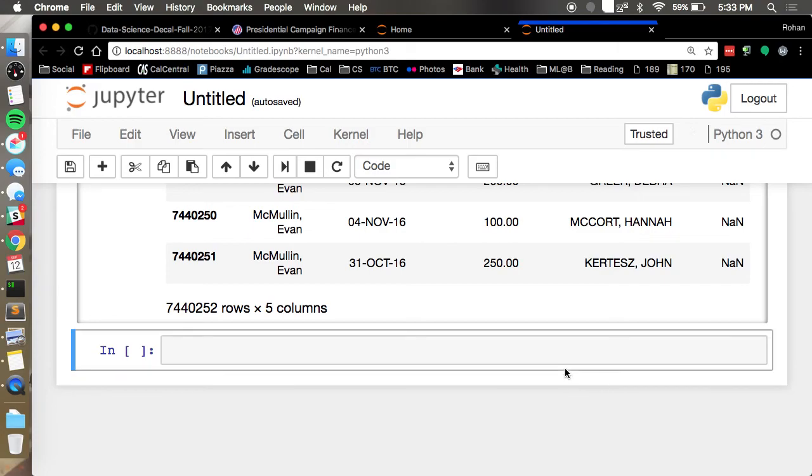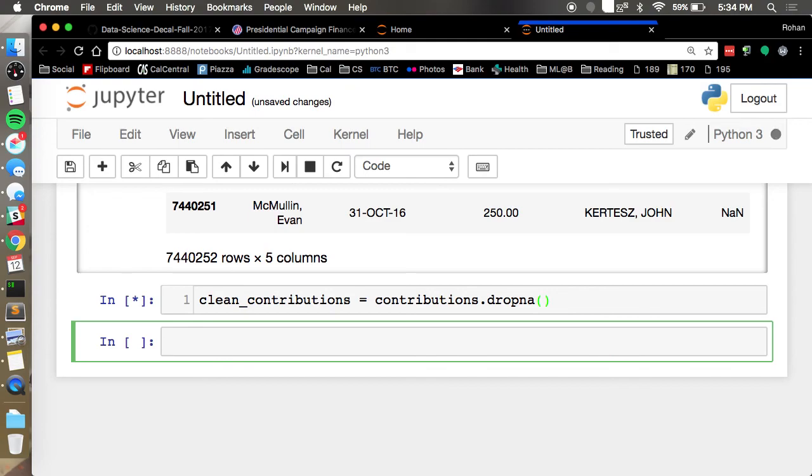drop it. So let's say that our clean contributions is contributions.dropna. That's just a pandas function that goes through every row. If there's an NaN in any one of the rows in any column, it'll just drop that row. Okay.